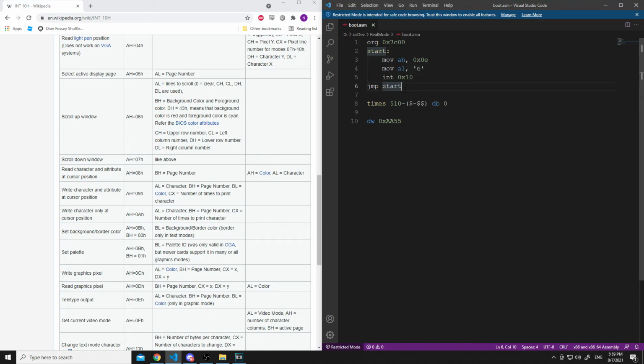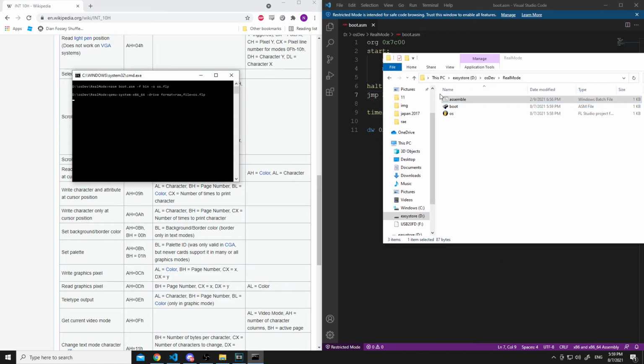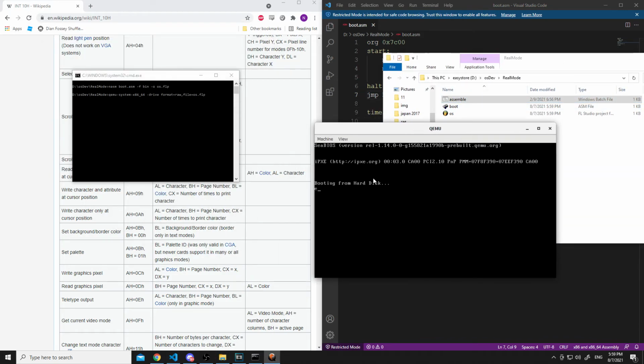So we can fix this by making another label and then jumping to that label instead. After these MOVs and int, I'll just name a label halt and then put jump halt. And that should fix our issue. So I'm going to go ahead and assemble that again. And we have all that BIOS garbage and you can see E is printing.